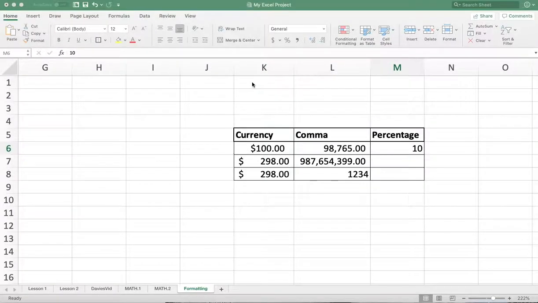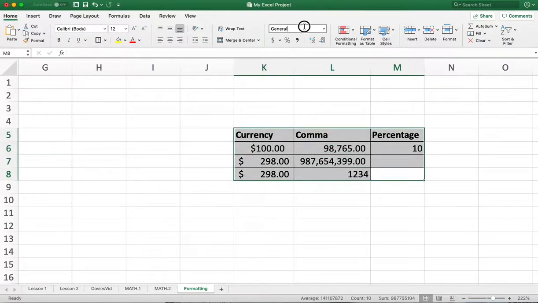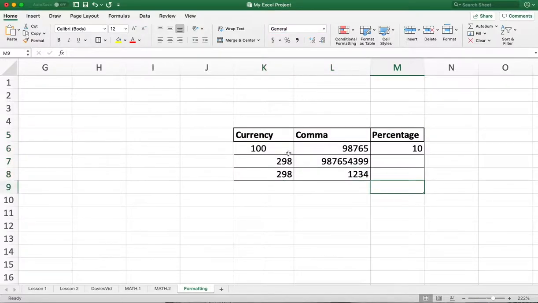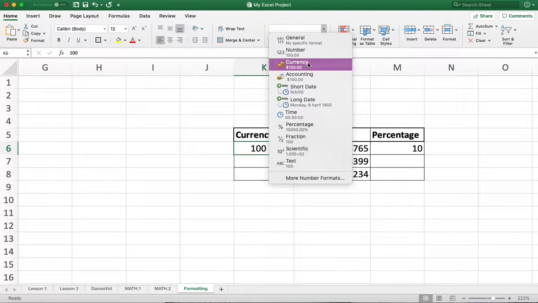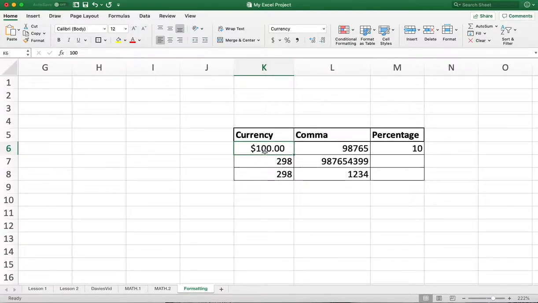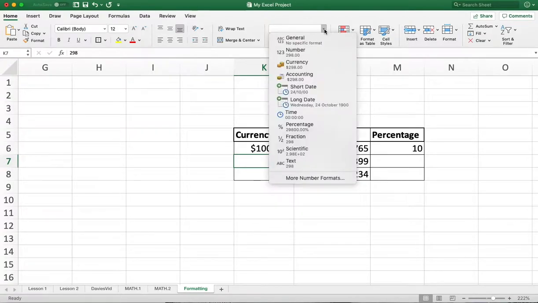So I just wanted to talk briefly about formatting, okay? So I'll just remove the formatting from this. Select General. General is as everything appears. But here I can add, for example, some currency formatting. And now the dollar sign is before the 100. It's added a decimal point and it's added 0 cents.